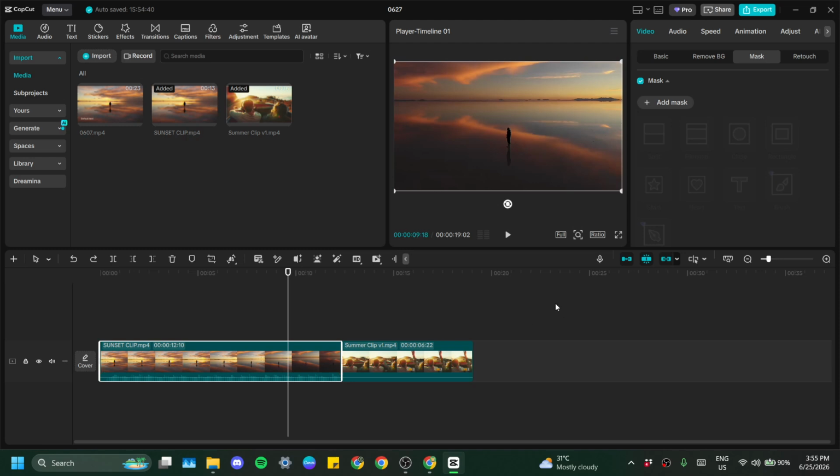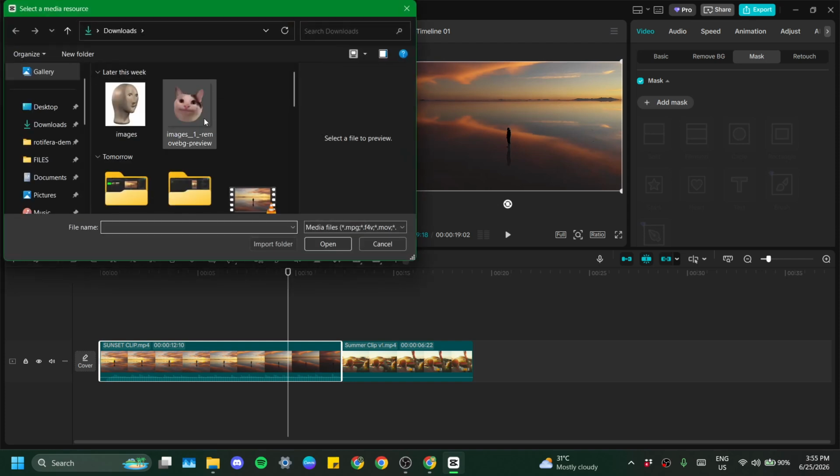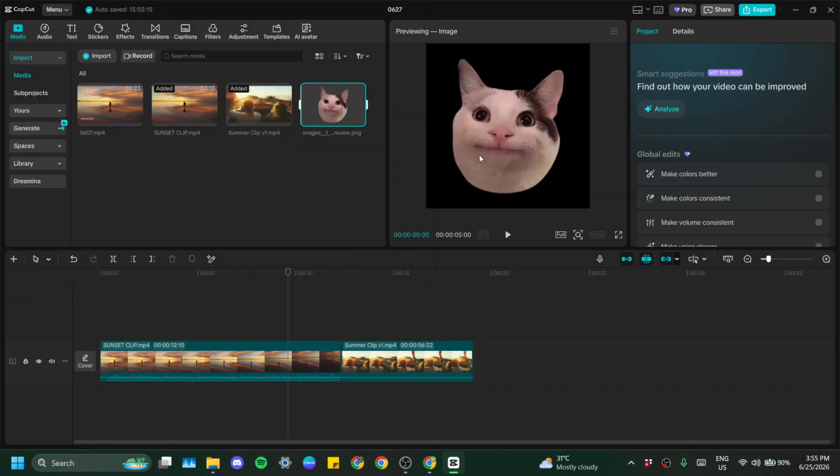To get started, the first thing you want to do is load your photo into the editing workspace. Move your mouse to the top left area of the interface and click on the Media tab. Once you're there, make sure the local section just underneath it is selected, since that's where you'll import files from your computer. After that, click the large white Import button with the plus icon. This will open your system's file browser. From there, locate the photo you want to use, select it, and click Open. As soon as you do that, the image will appear in your media library ready to use in your project.